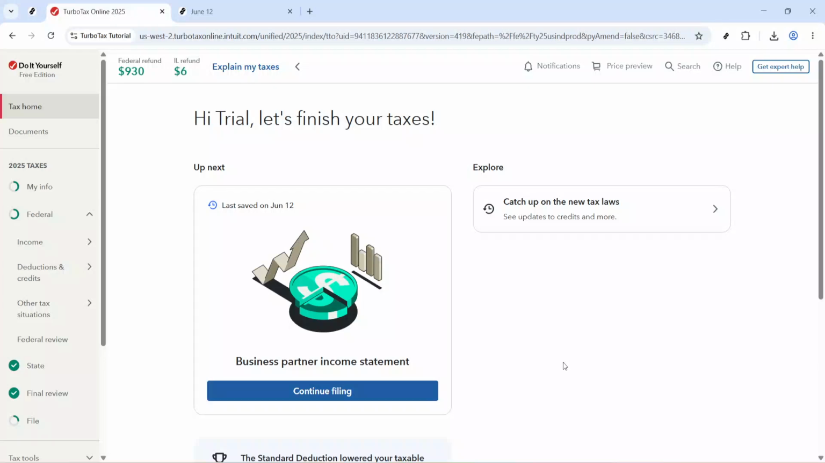In today's video, I'm going to teach you how to file your unemployment taxes on TurboTax. If you received unemployment benefits during the tax year, it's important to report that income correctly so your return is accurate. TurboTax makes this fairly straightforward, and in this walkthrough, I'll show you the exact path to follow inside the income section.